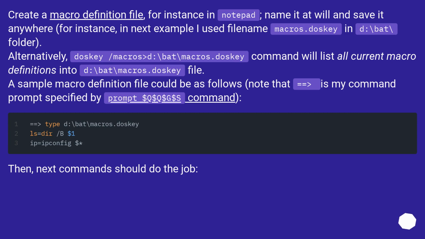Create a macro definition file, for instance in Notepad, name it at will and save it anywhere. For instance, in the next example I used the filename macros.doskey in d:\column. Alternatively, doskey /macros and > d:\column. A sample macro definition file could be as follows. Note that == and > is my command prompt, specified by the prompt $Q$S$Q$G$S$S command.